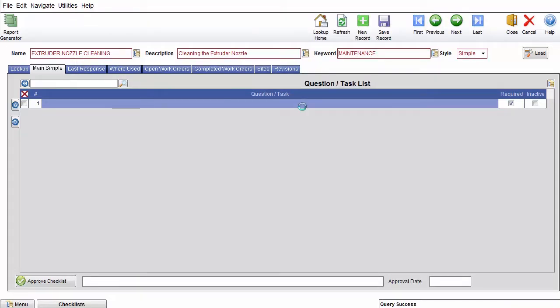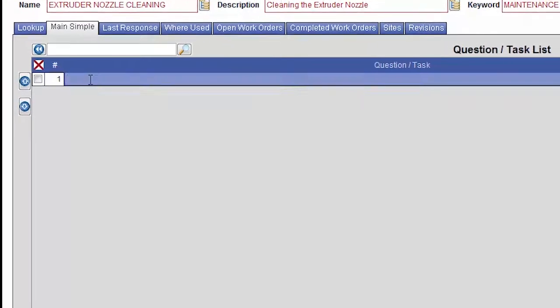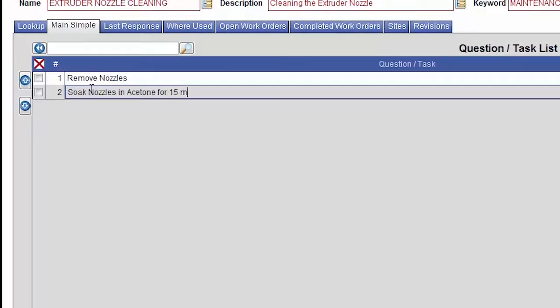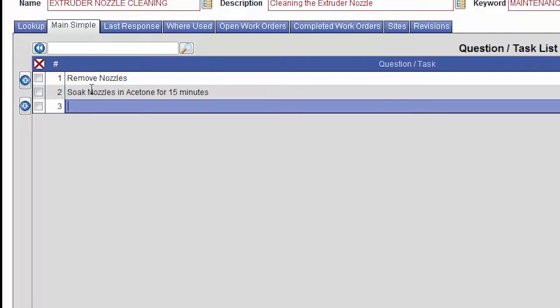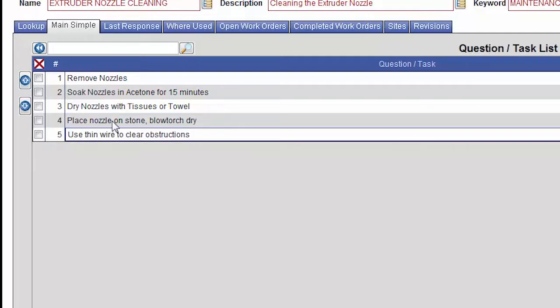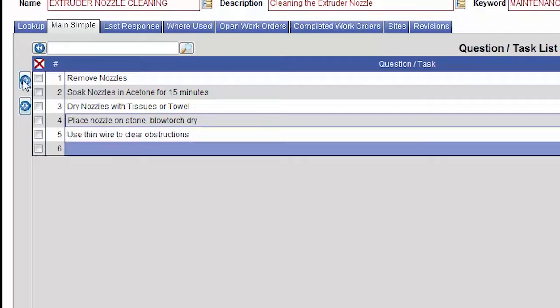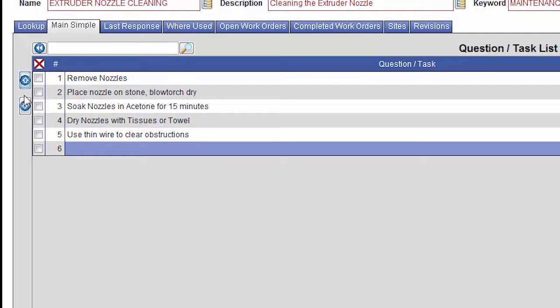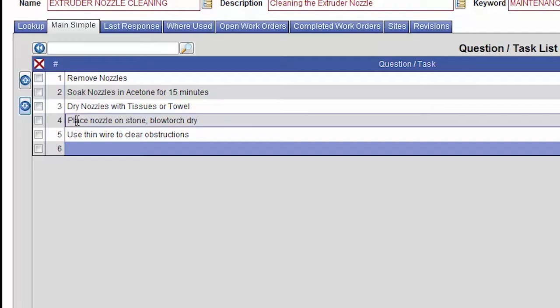Users can now begin entering the list of tasks or questions to be included in the checklist. To do this, select the next open field and begin typing the question or task. Press the down arrow key or Enter to move on to the next field. To adjust the order, simply select the field that needs to be moved and use the arrow keys on the left of the list to move the entry further up or down the list. To delete an entry, select it from the list and click the box in the red X column.